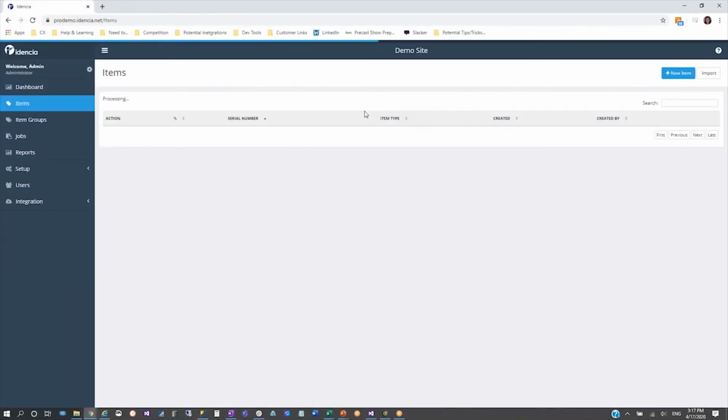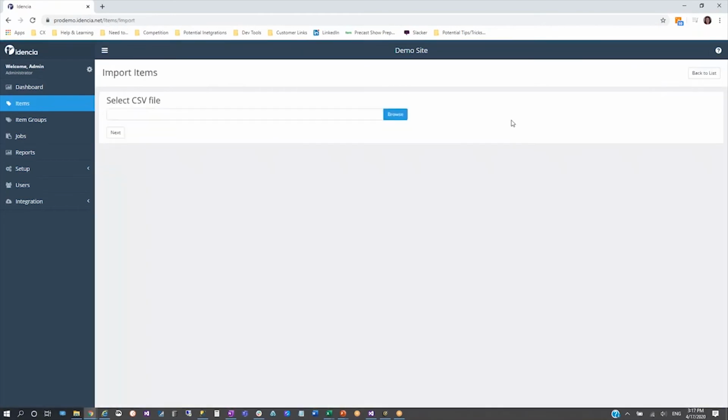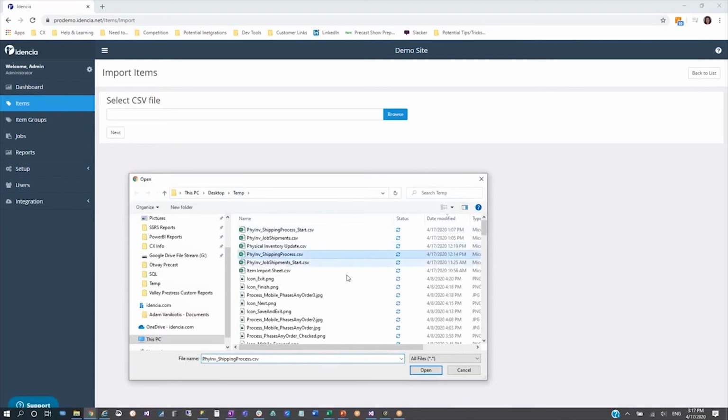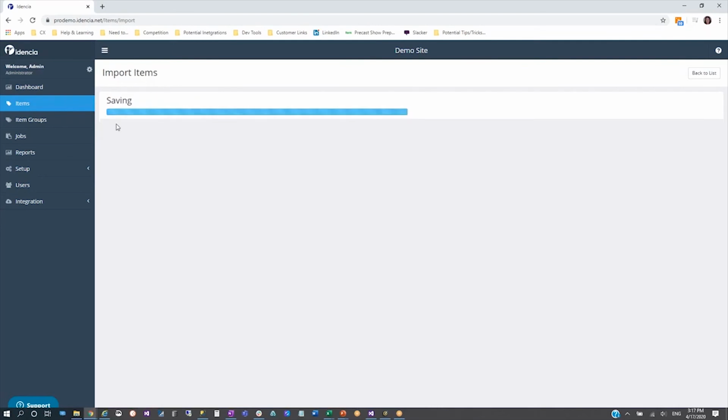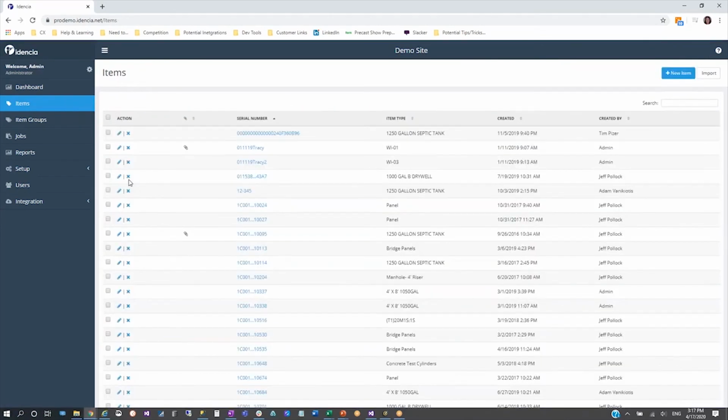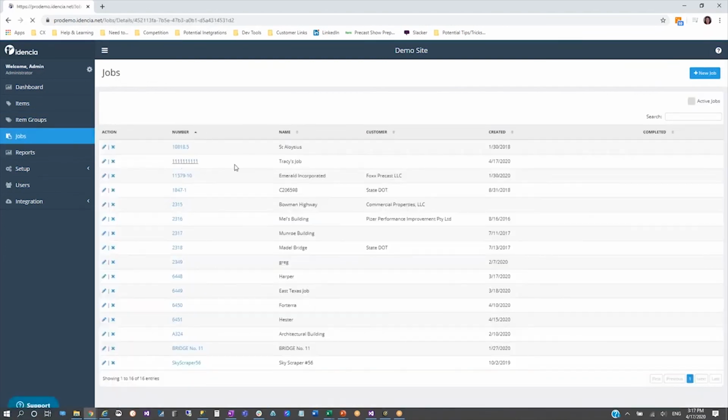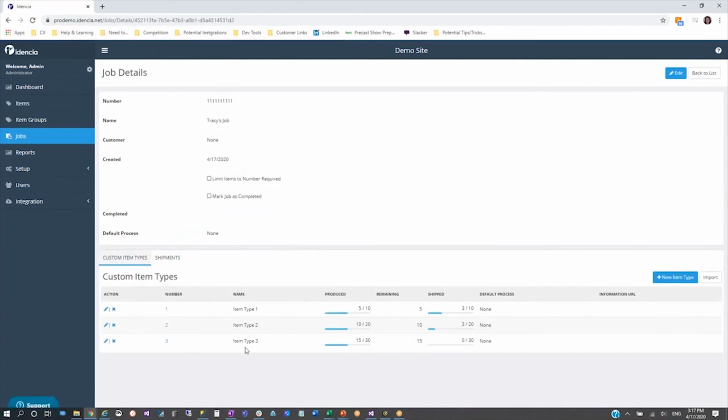So back in Identicia, I'm going to go to the Items tab, and I'm going to hit Import. There's 15 items that are going to be imported. I hit the Import button, and it's finished. So I'm going to go look at this job. Here's my job. There's the 3 item types. You can see that I have produced 5 of 10 required for that item type, 10 of 20 for this one, 15 of 30 for this item type. A few of them have been shipped in job shipments, and we'll get to that.